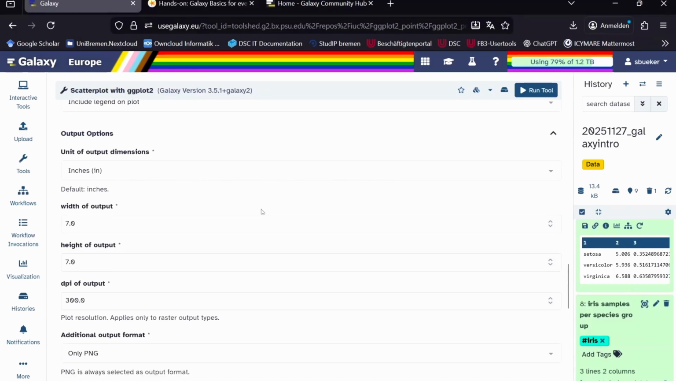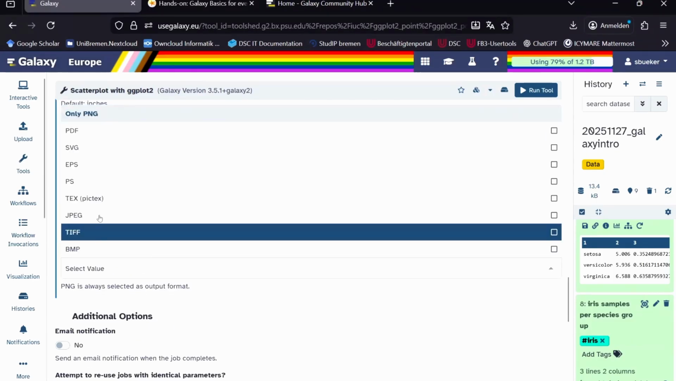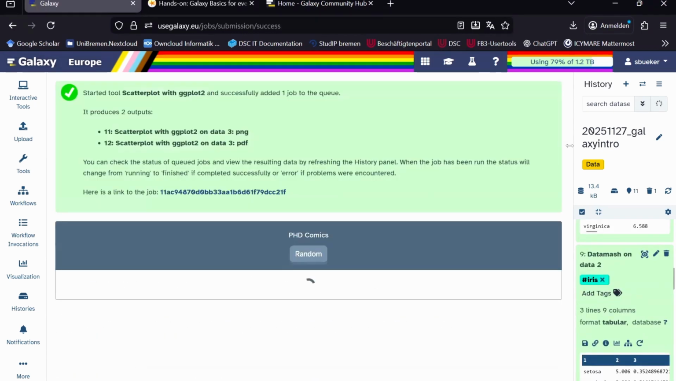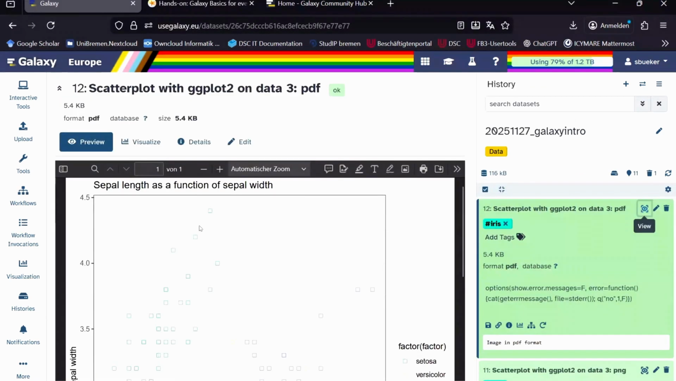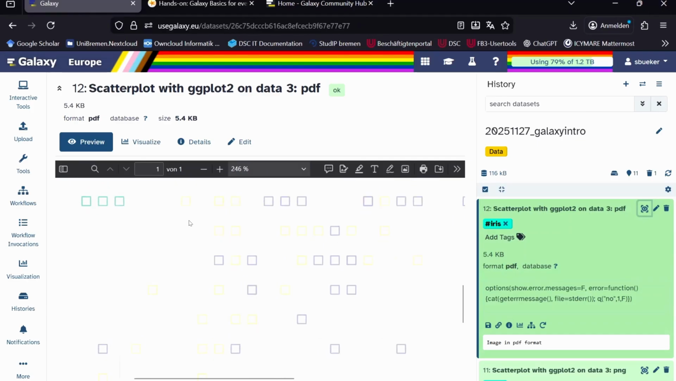At the bottom, in additional output format, we want to have a PDF. Run this tool again. Now we can view our file. I shouldn't have chosen this color scheme. As you can see, it has used a bright yellow.